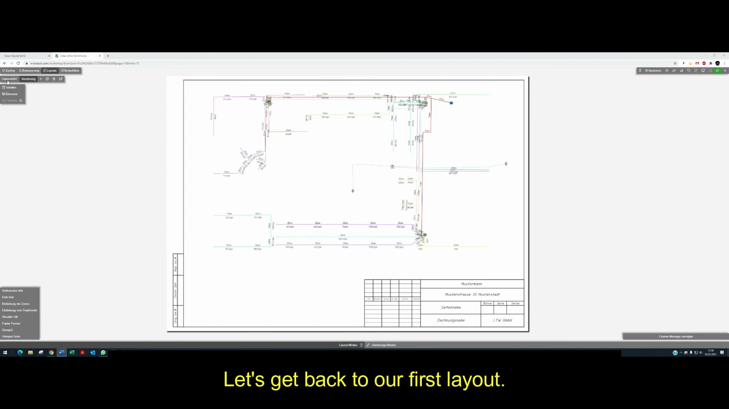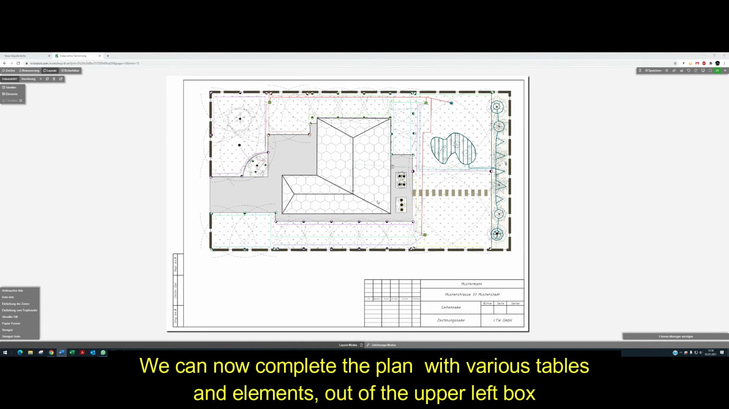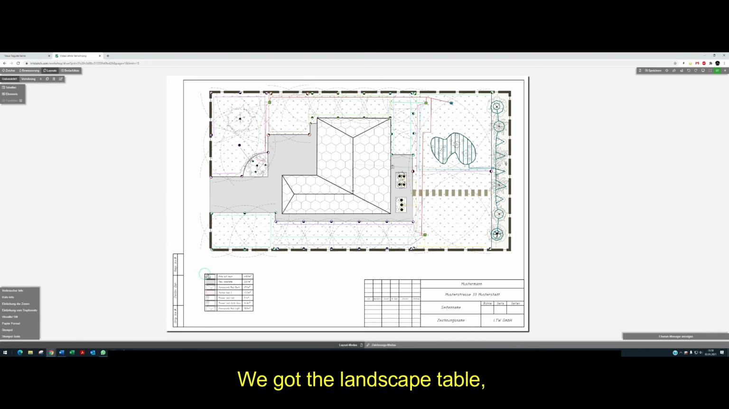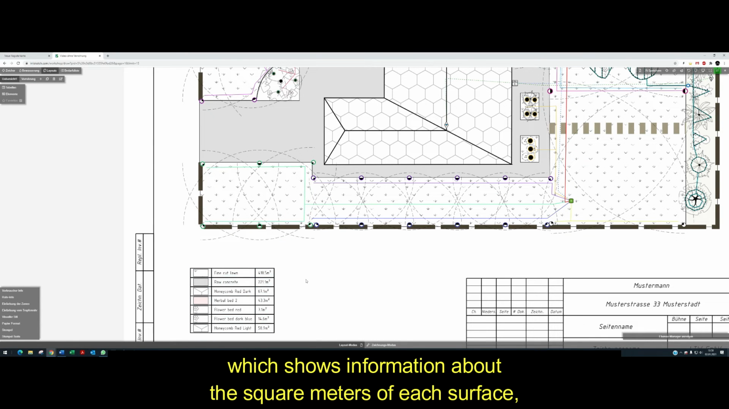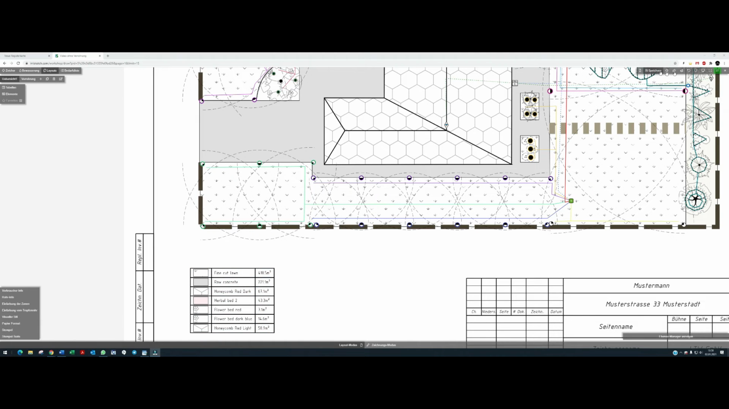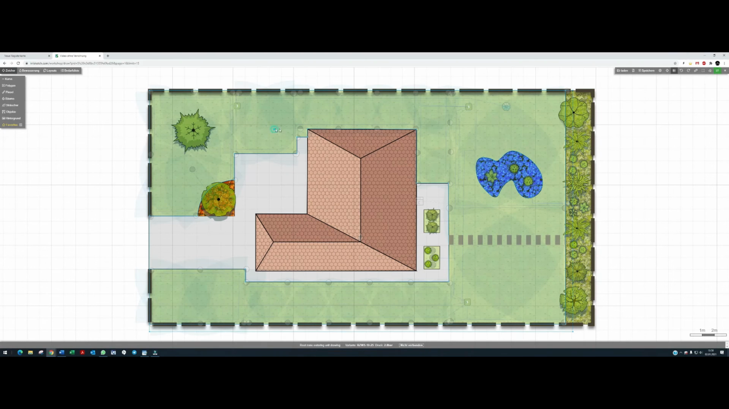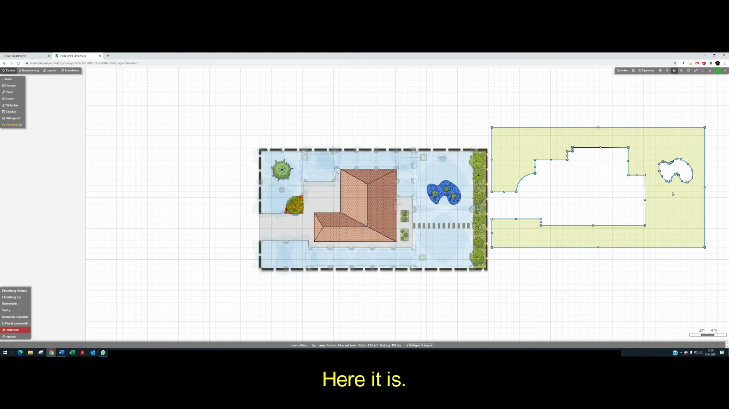Let's get back to our first layout. We can now complete the plan with various tables and elements out of the upper left box. We got the landscape table, which shows information about the square meters of each surface, for example, the lawn area and the concrete area. The lawn area is about 418 square meters, which is the area we used to draw. Here it is.